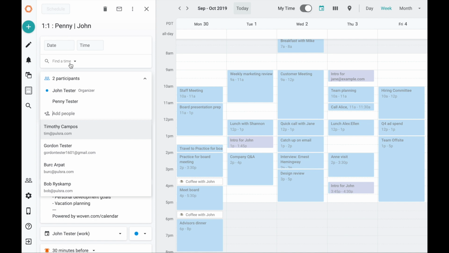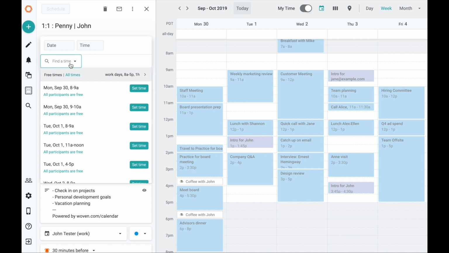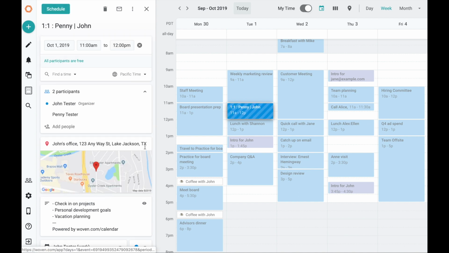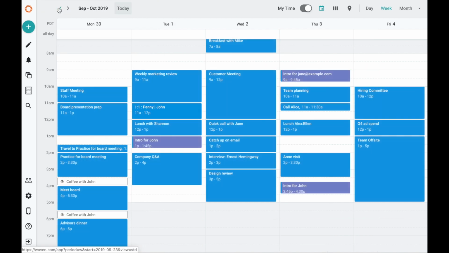When you click Find a Time, we look across all your My Time events, as well as any participant calendars you have access to, and find the first times that are free. In this case, Penny has shared her availability with me using Woven's availability sharing, so I'm able to see the times that work for both of us. Once you've got the time set, hit schedule, and your event is on the calendar. Participants will receive invites, and you'll be notified as they respond.